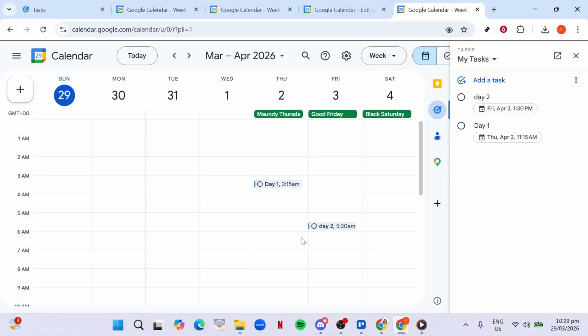Over time, this combination of using events for commitments, tasks for to-dos, and time blocking by dragging tasks onto your calendar will make your schedule far more organized and realistic. You'll see not just what you need to do, but exactly when you plan to do it.